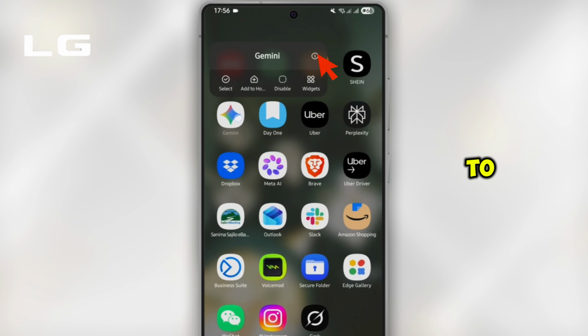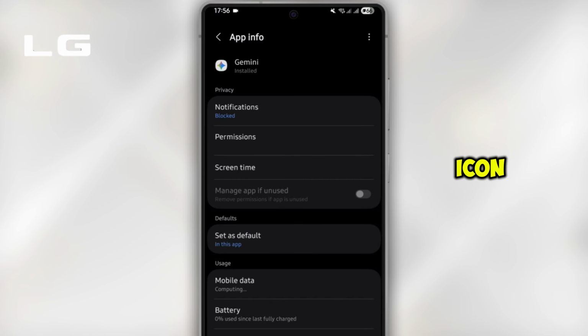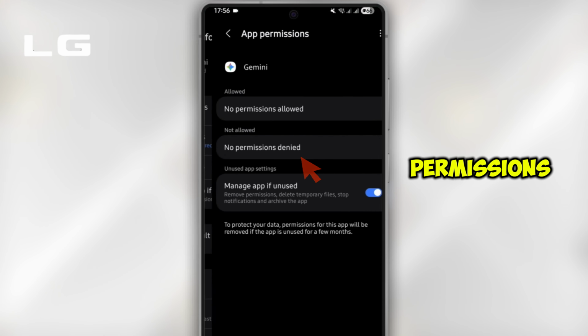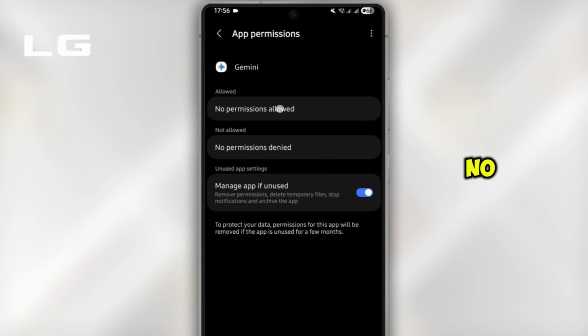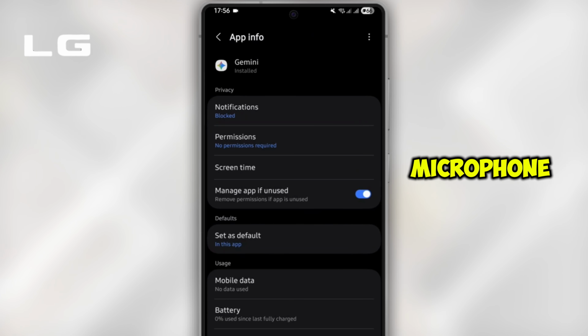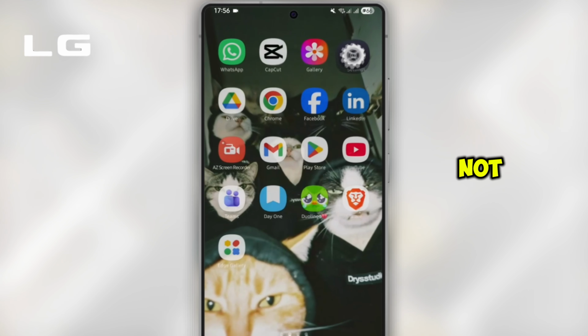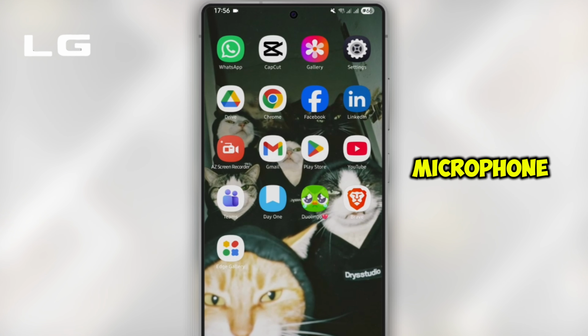For that, long tap on the Gemini and tap on the eye icon. Here, tap on permissions. It says no permission allowed. So you may go ahead and give permission for microphone if it shows up. If not, you can simply go ahead, use the microphone. It will work for you.